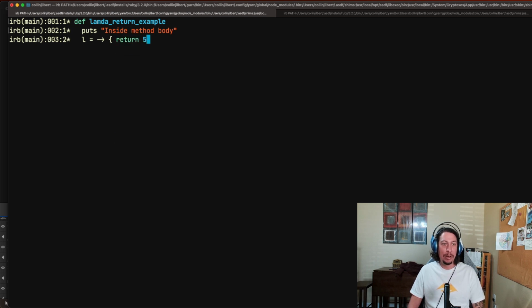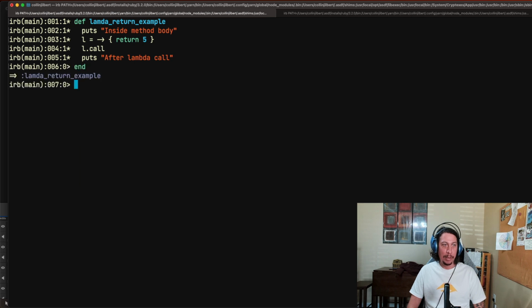So we want to say return, let's just say return 5, okay? Now we want to make sure to call this lambda inside the method here. So we'll say l.call. And then now let's write a puts statement saying "after lambda call", okay? And then let's end this method. So that's our first one.